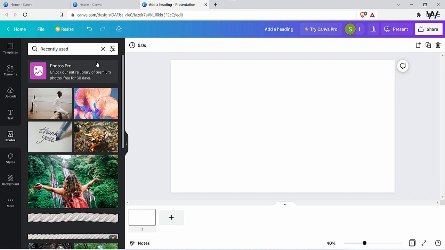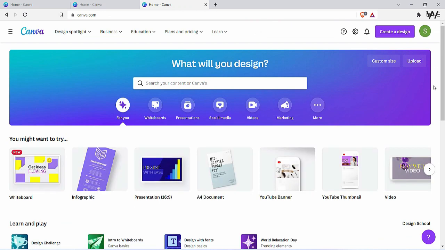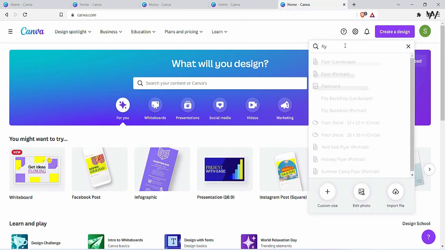Obviously, if you can't find the stock images here, you need to download them from Google Images or some other websites. It will take some time to download and get those images. For example, if you want to create a birthday flyer really quickly, let me just try another design. Since we are creating a flyer, we will search for the flyer portrait.